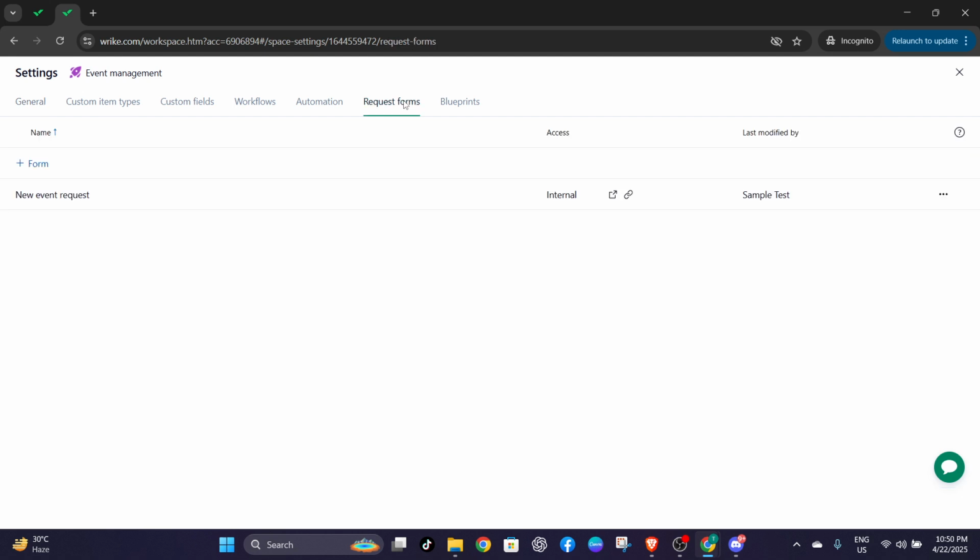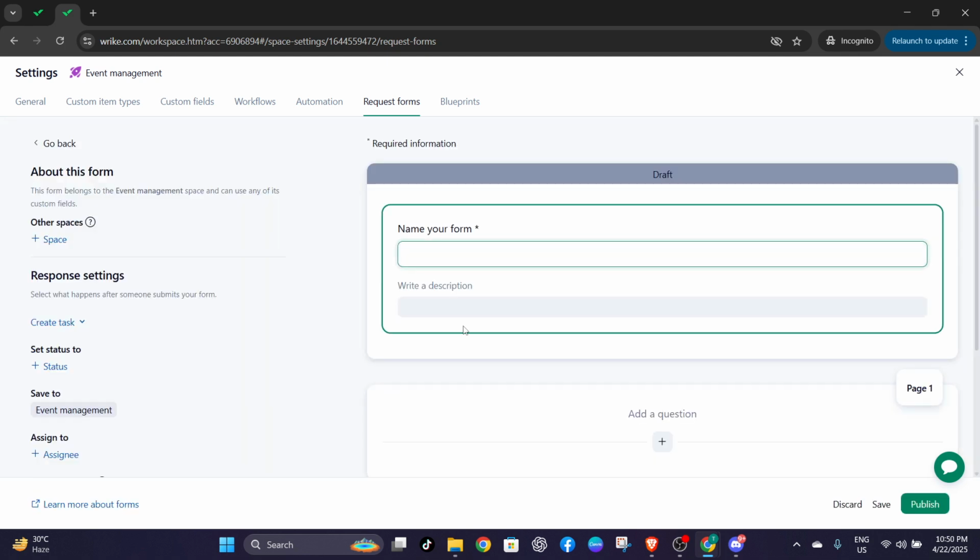If this is your first time setting up a request form in this space, you'll click on Create a Request Form. If there are already forms present, then just select Plus New Form. Either option will take you to the Request Form Builder, where you'll start crafting your form.